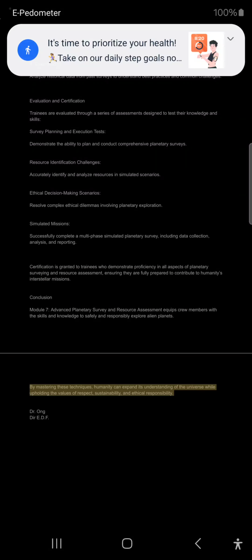Conclusion. Module 7. Advanced Planetary Survey and Resource Assessment equips crew members with the skills and knowledge to safely and responsibly explore alien planets. By mastering these techniques, humanity can expand its understanding of the universe while upholding the values of respect, sustainability, and ethical responsibility.